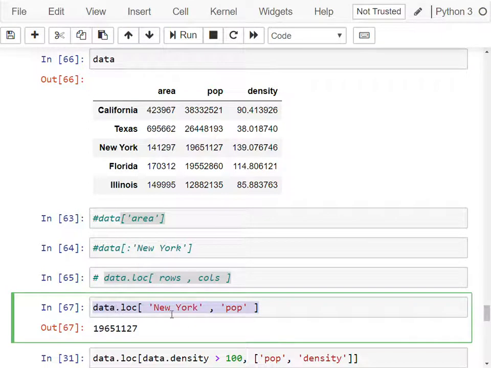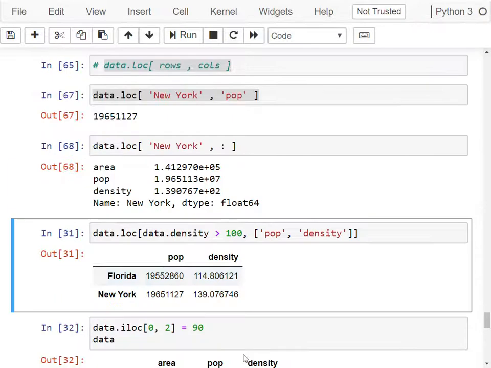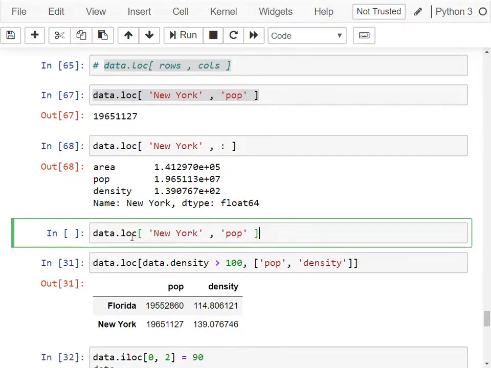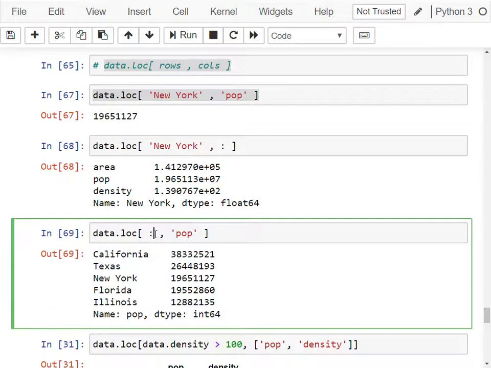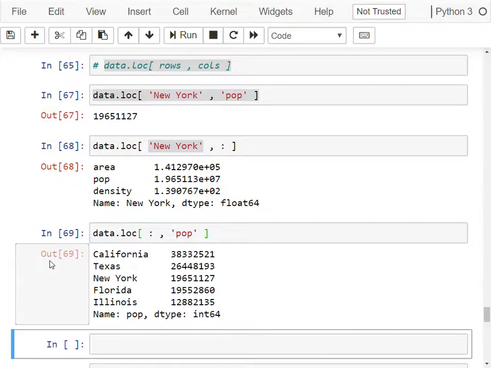Now, if you want to select all values associated with New York, meaning area, population, and density, then what you can do, you can put a colon here, and that will give you a series of these values. Similarly, if you want to select the population of all of the states, you can put a colon here instead of the state name, and you basically get all of these states. You also need to understand that in both of these two coordinates, you have access to single value indexing, slicing, fancy indexing, and masking. I know this is getting a bit dense, but bear with me for a minute.